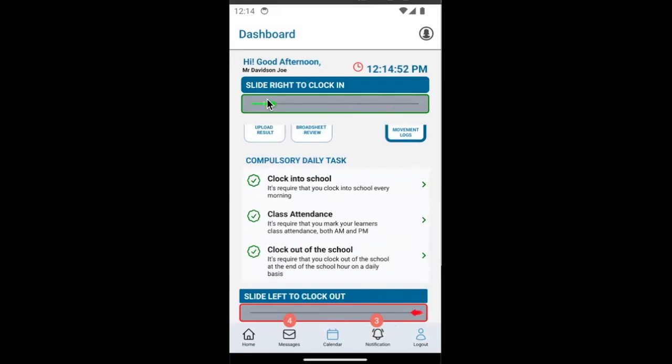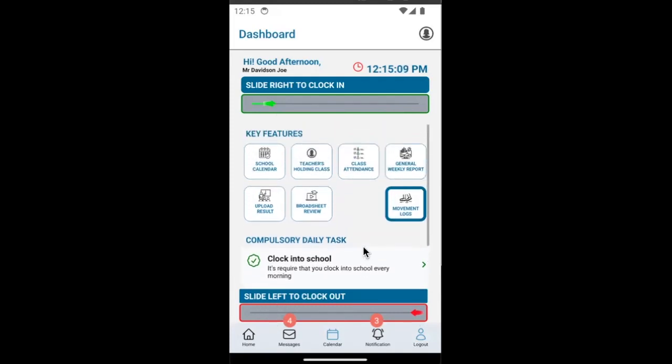And the moment you have been able to use this to clock in by sliding it to the right side, it will also be disabled. You can't slide it back for any reason anymore. Then this way, this clock out will automatically be enabled, waiting for you to clock out at the end of the school hour. Right, that's about that.